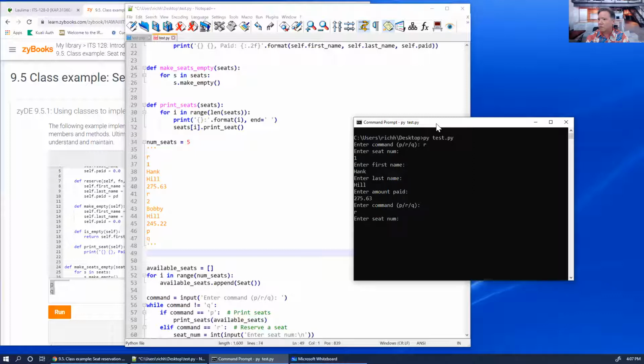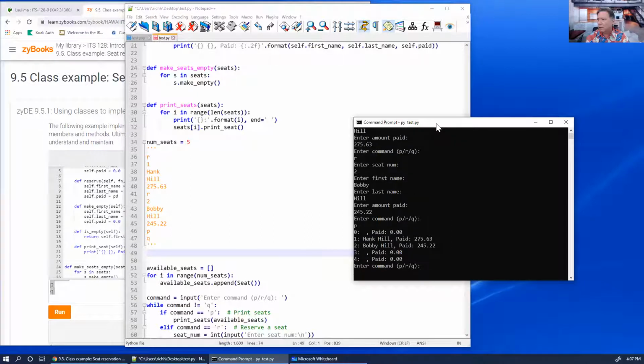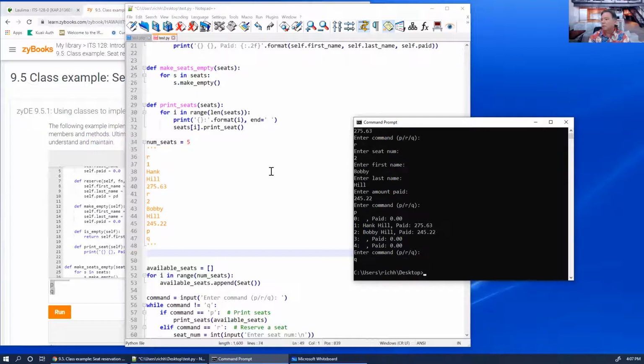A new reservation. Seat number 2. Bobby Hill. 245.22. And then I'm going to print. Look, there they are. Oh, because there is nobody in seat 0. There is somebody in seat 1. There is Hank Hill. There is somebody in seat 2, and there's nobody in seat 3 and nobody in seat 4. Okay, anyway, so that's a cool program. Quit. All right.